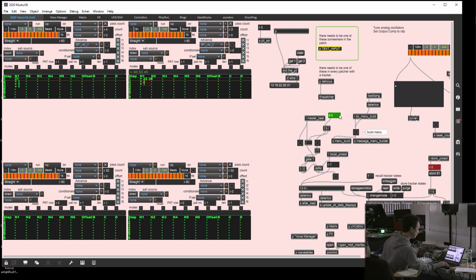So 6. What was 6? Oh, I haven't shown you the light interface. I think I jumped one. Oh well. Okay, I'll just quickly show you.